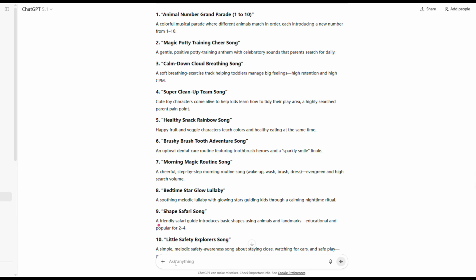GPT returns a list instantly, and I look for an idea that has natural rhythm and is easy to expand into a series. One of the most effective formats is something like an animal counting parade. It blends numbers with characters kids immediately recognize and creates a built-in progression that encourages retention.